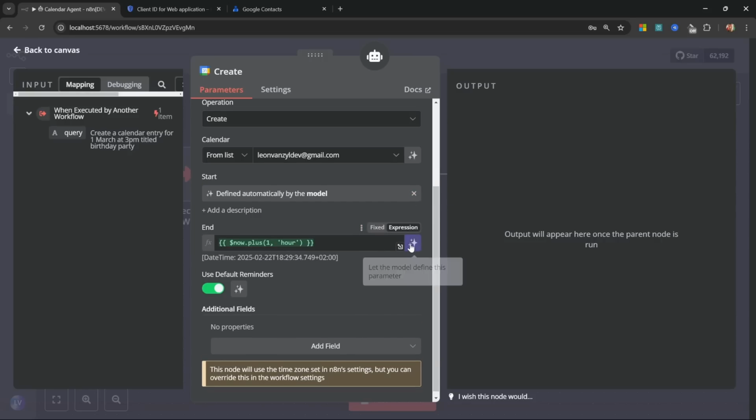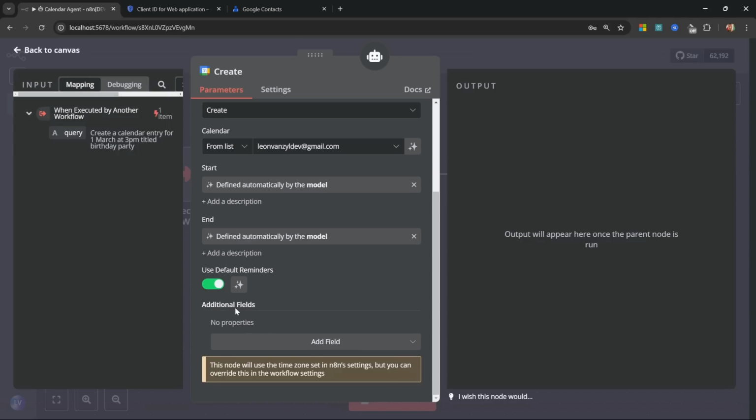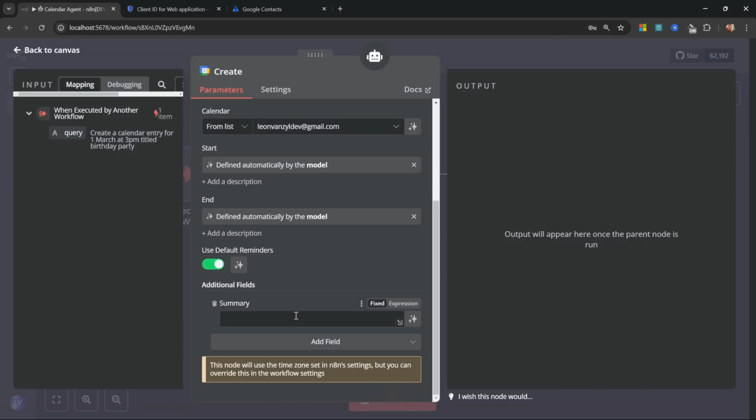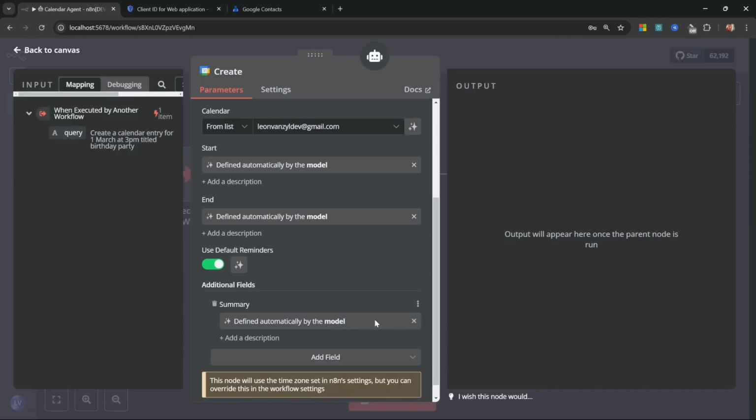And I'll do the same for the end date and time. Then under add additional fields, scroll down to summary and we'll let the AI agent select this as well. Summary is simply the title of the invite.